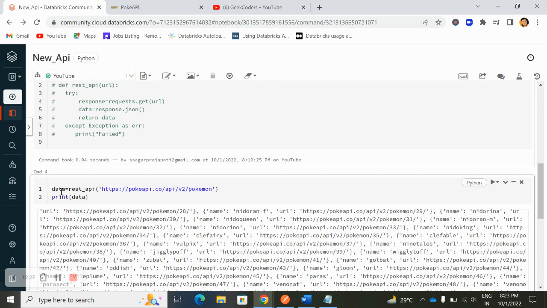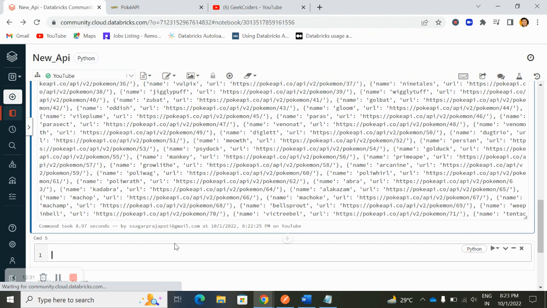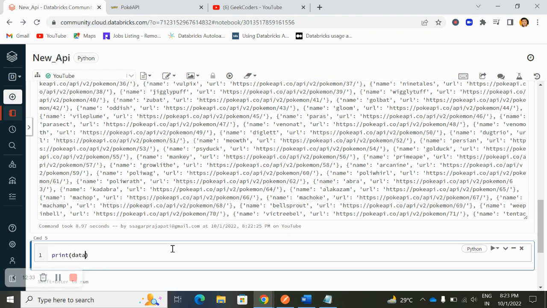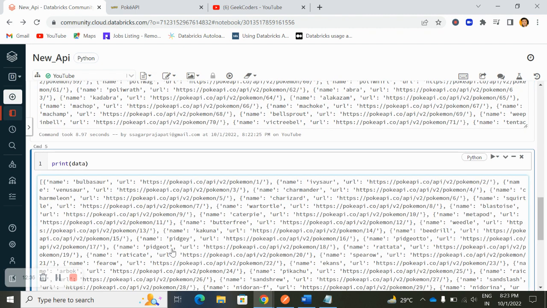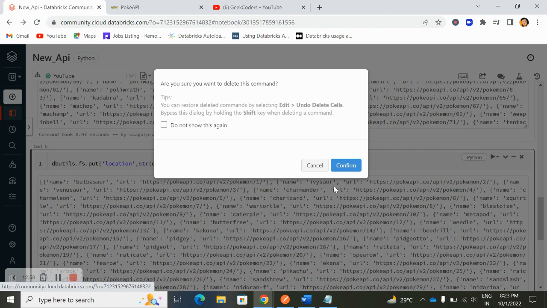Now, since this data is already present over here, what we can do is save it in some location, like write the dbutils.fs.put command and just give some location, this str of data, and do true. Here you have to pass the location. This is the first way to do it.